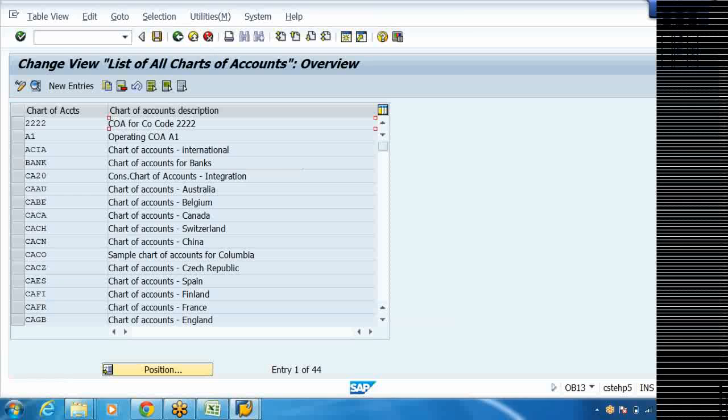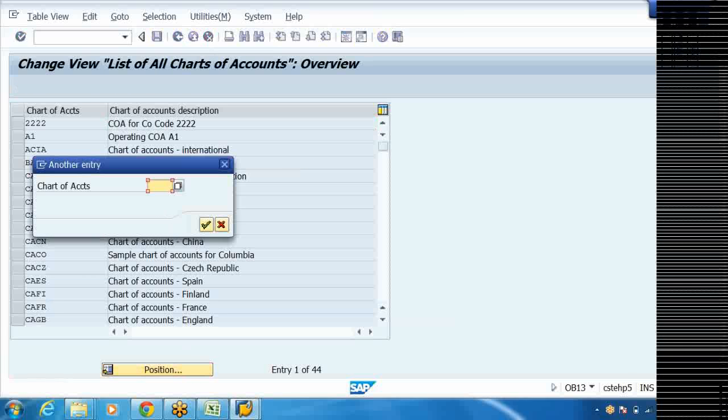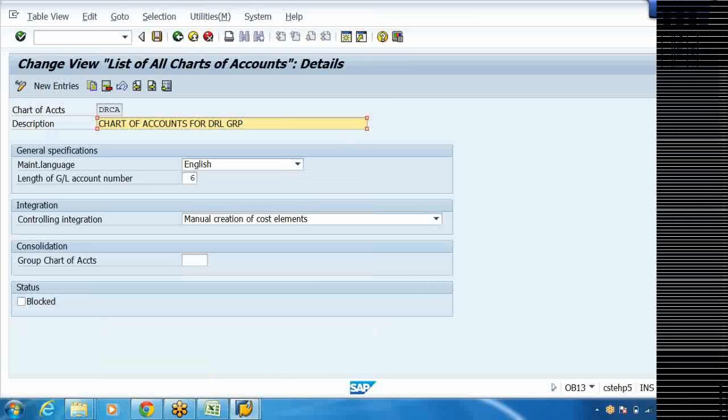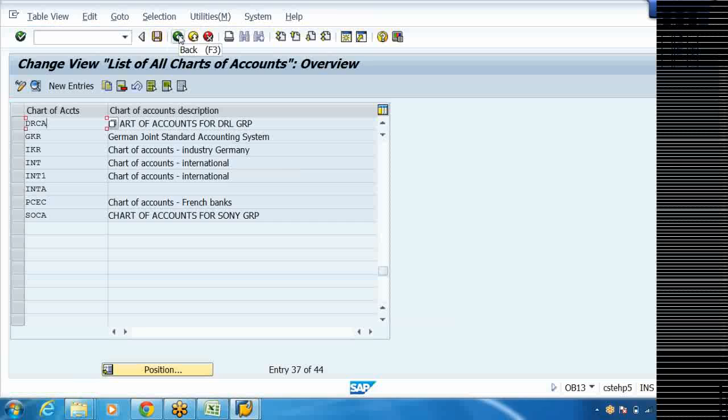Since I have already done it, I have not saved. And see, DRCA. Once you save, it will be grayed out. Same chart of accounts, English, 6, like this. Come back.